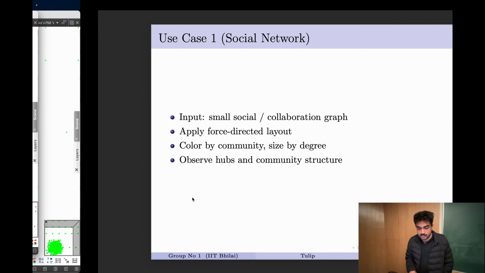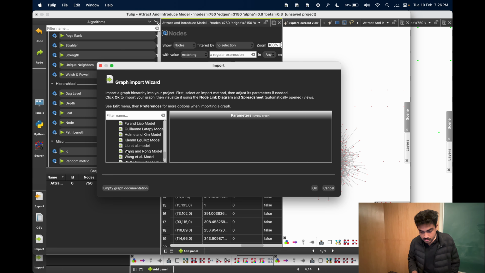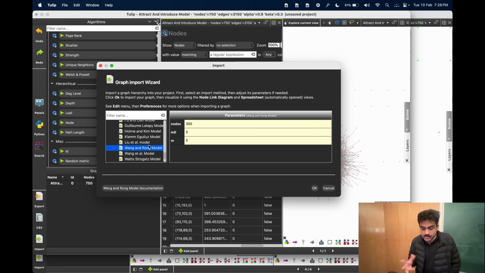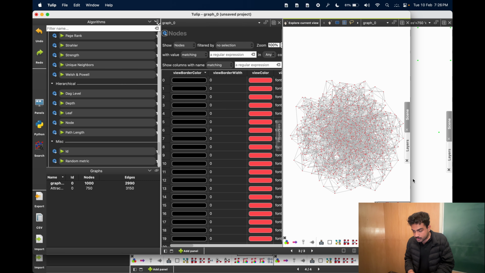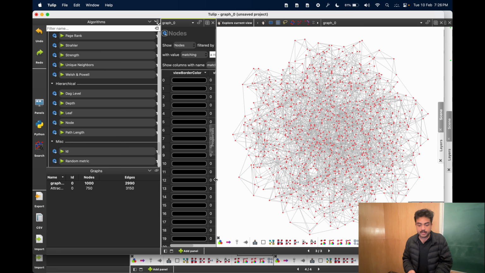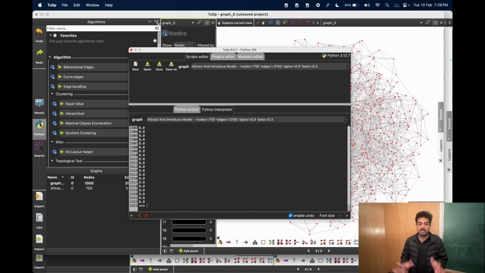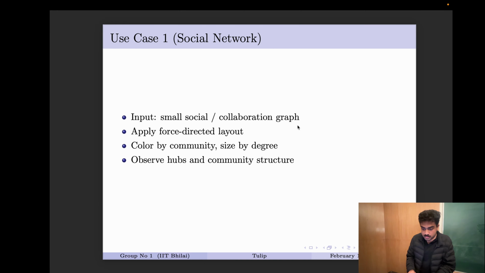Use case one, let's just use a social network. So for example, all these are social networks only. They model the network, that is it, nothing more than that. So if I make this 1000, this is one social network being shown in front of you. You can obviously calculate all the metrics, centrality measures, or you can use the Python interpreter as well, or you can do a lot of stuff with it.